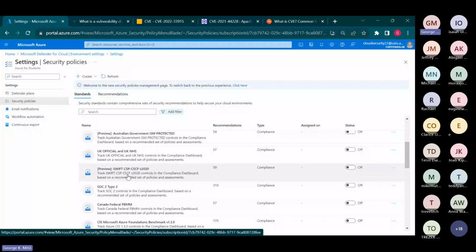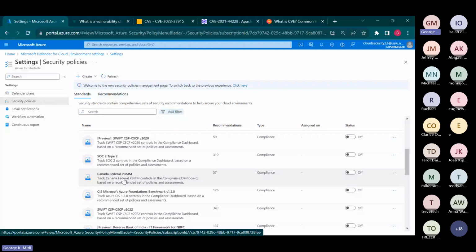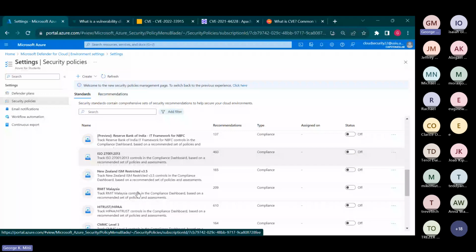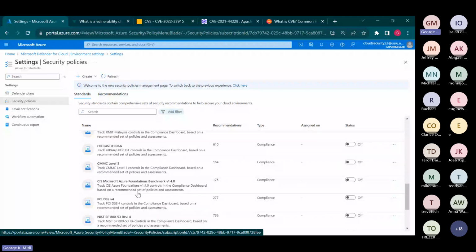Then all those compliance, you can just review which one you're involved with and make sure that it's enabled so that it will help you extend your security configurations to align with the compliance needs of your industry. So I think that's what I need to show you guys. Yeah.